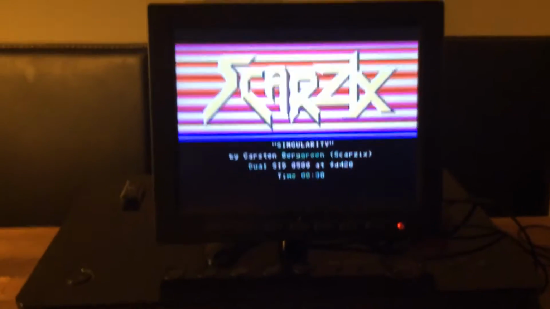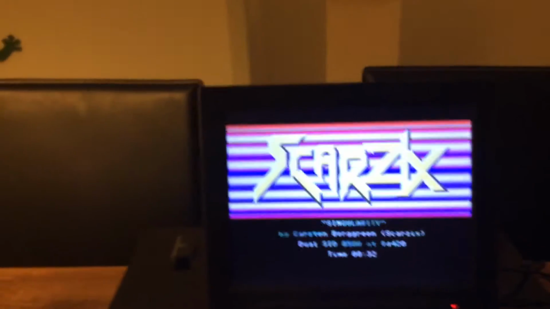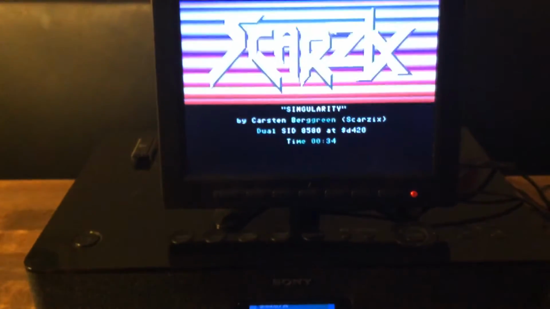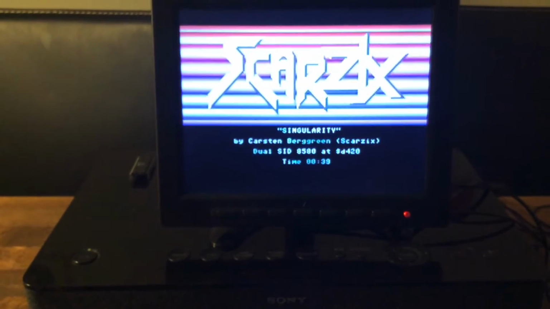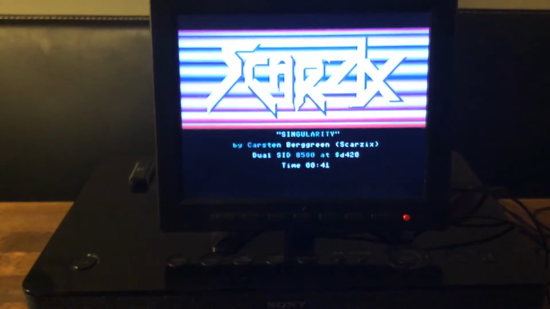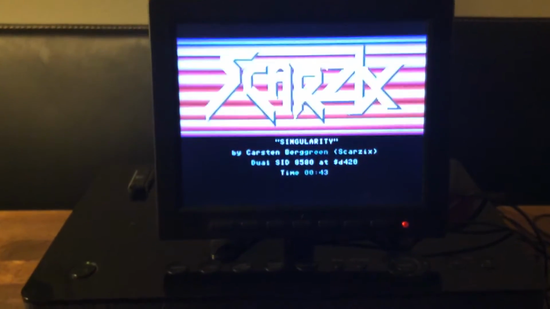Now to prove this is stereo, I'll try to select left SID only. This is left. This is right. Now this is combined.